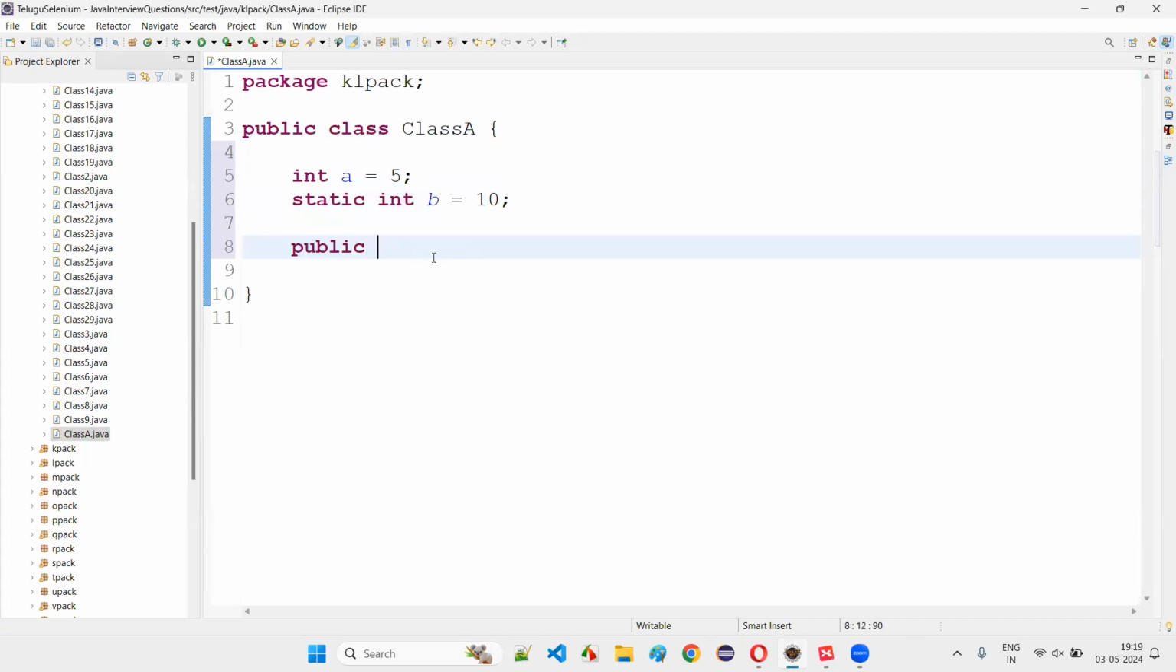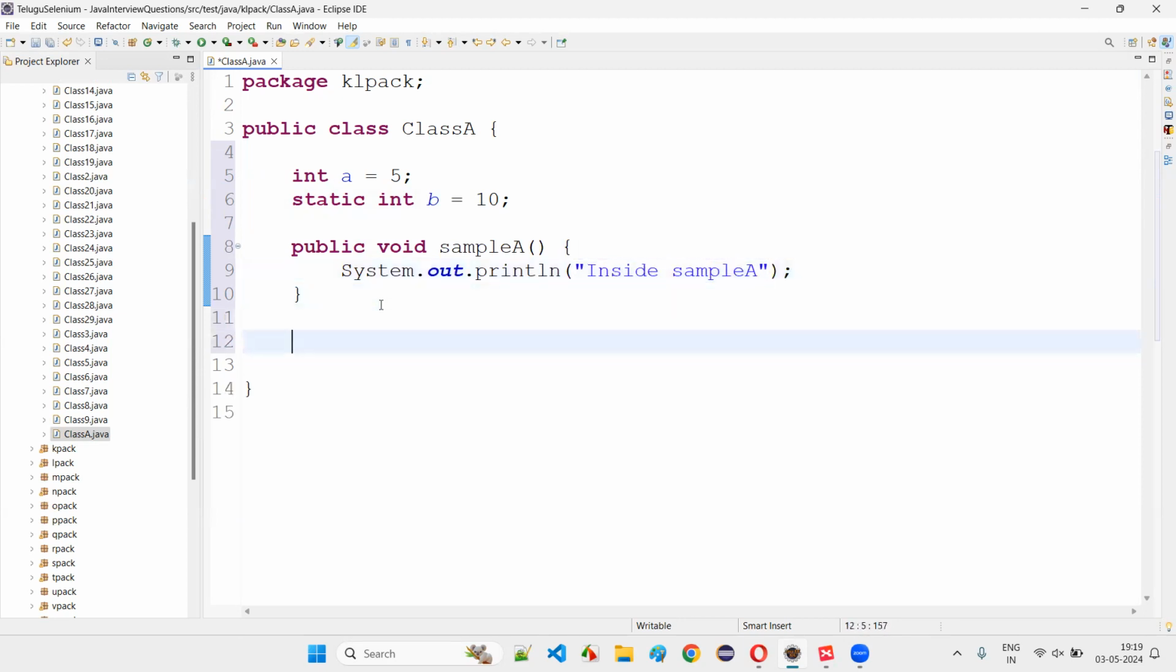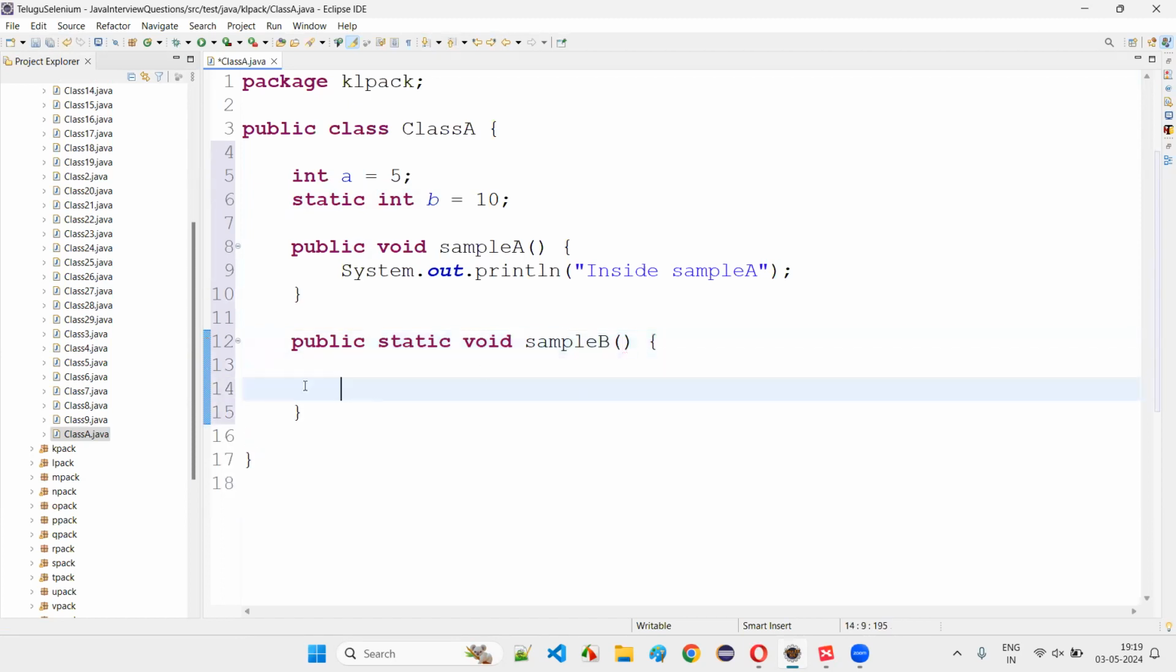Similarly, I'll create a method public void sample a. This is an instance method, System.out.println inside sample a, which is non-static, that is an instance method. Whereas I'll create one more method, instead of public void, I'll say public static void. I'm using the keyword static before this method. So this sample b method is not an instance method.